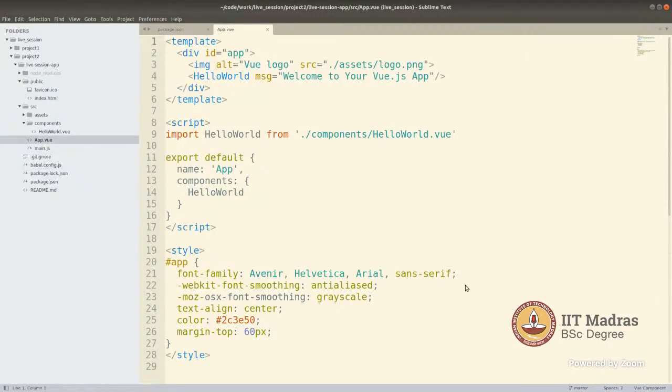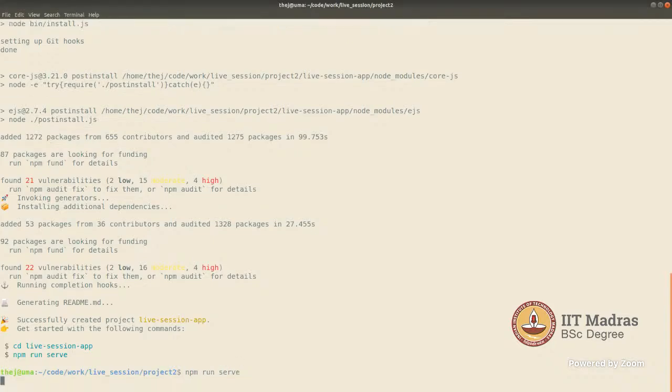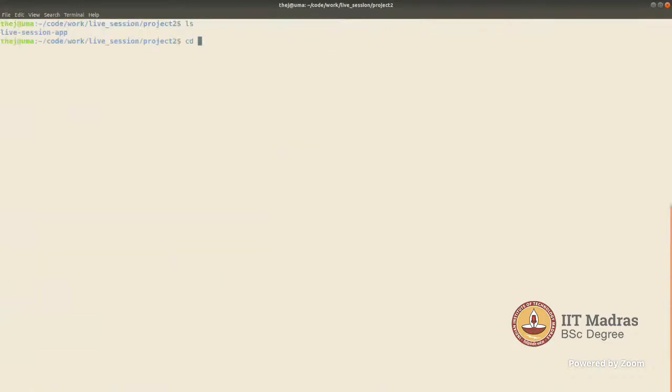let's serve it first. Let's run it locally for development, and then we'll see how to go about changing and adding other features. npm run serve. Again, this starts a local development server and runs it. I have to be inside the project directory, there was no such file in the directory. Okay, have to be inside the project, live session.